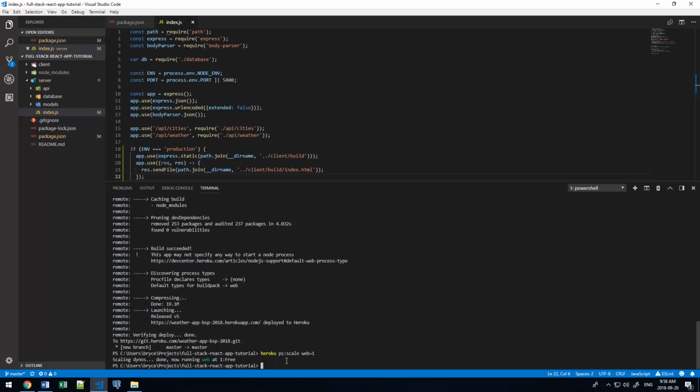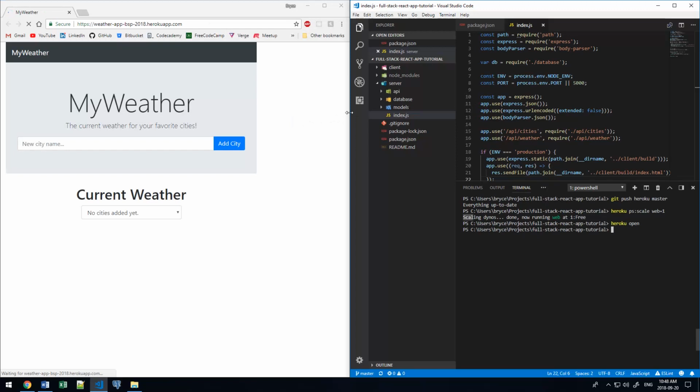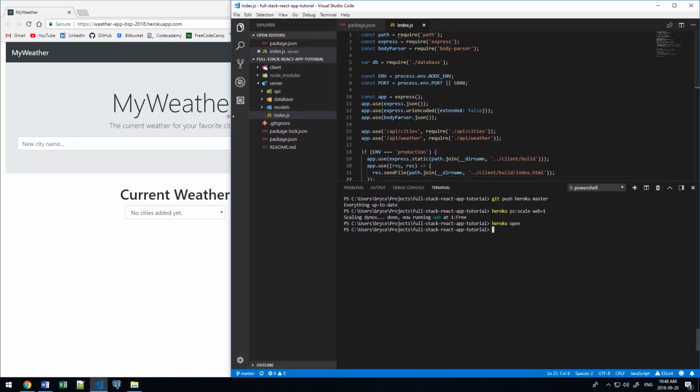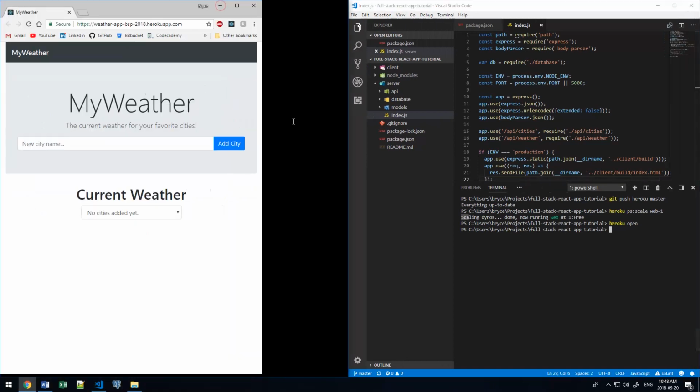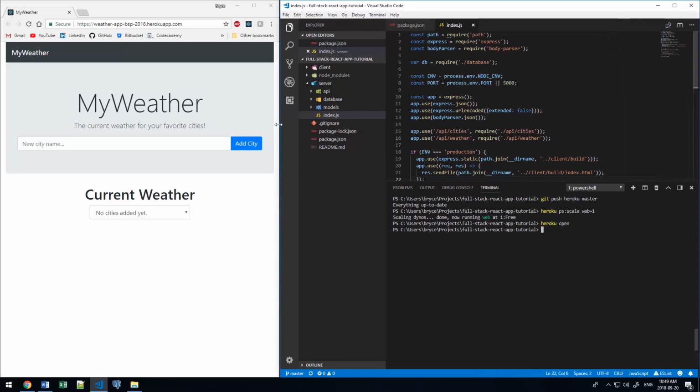So if we run heroku open, this is just going to launch our browser with the URL where our app is running on Heroku. So it's going to open a browser window, and let's just put that to the side next to our code. There we are, and we can see that our app is running in Heroku. So the name of your app will be shown in the URL here at the top, and let's just test it to make sure it works.